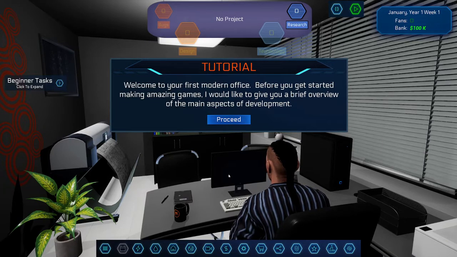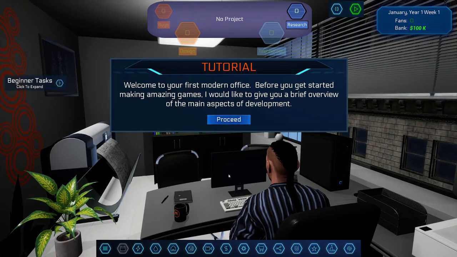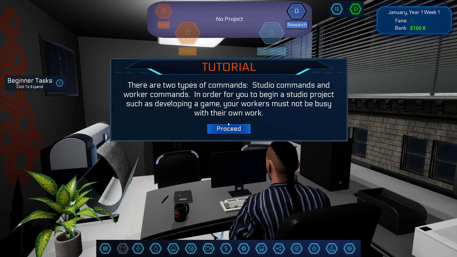The tutorial now says, welcome to your first modern office. Before you get started making amazing games, I would like to give you a brief overview of the main aspects of development. There are two types of commands, studio commands and worker commands. In order for you to begin a studio project, such as developing a game, your workers must not be busy with their own work. Now, what I found was when you first start out, you're basically on your own.